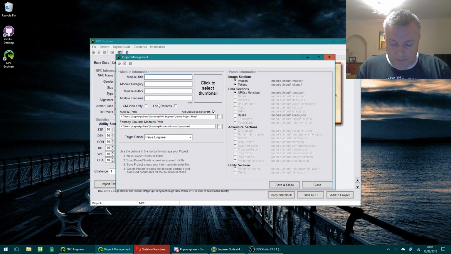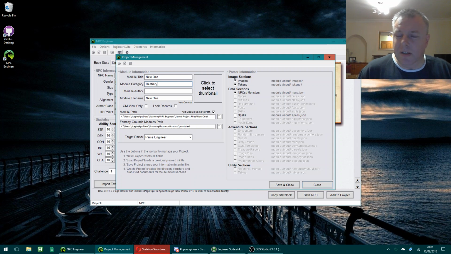So module title, give it a very unoriginal title. Category, bestiary or supplement or something like that. In Fantasy Grounds, the library is sorted under headings, so whatever you call the category here will be what it's sorted as in Fantasy Grounds. Supplement is good. Bestiary, if you're going to have a couple of these kicking about, is quite good as well.